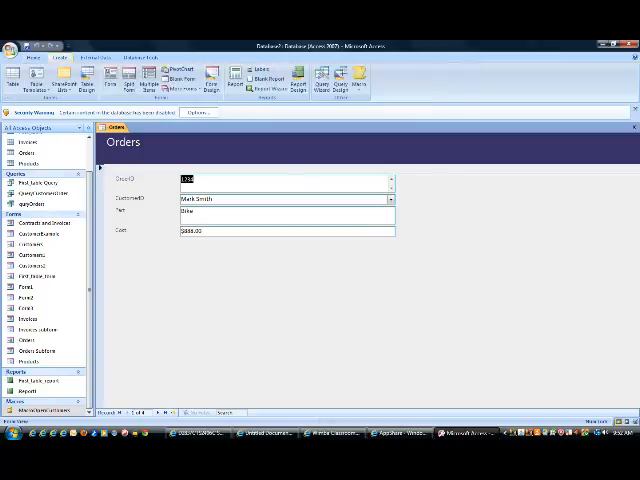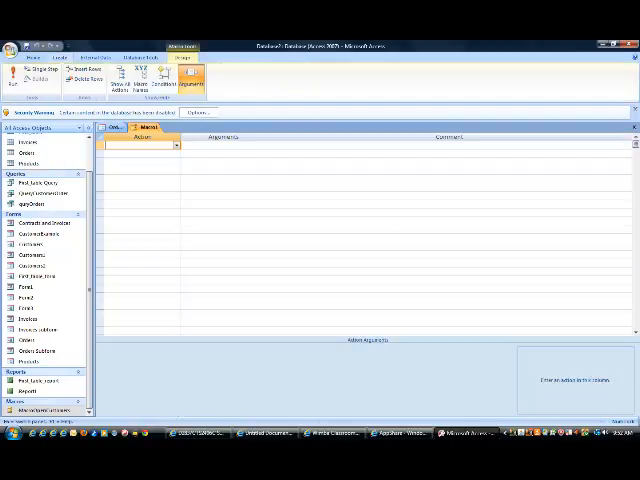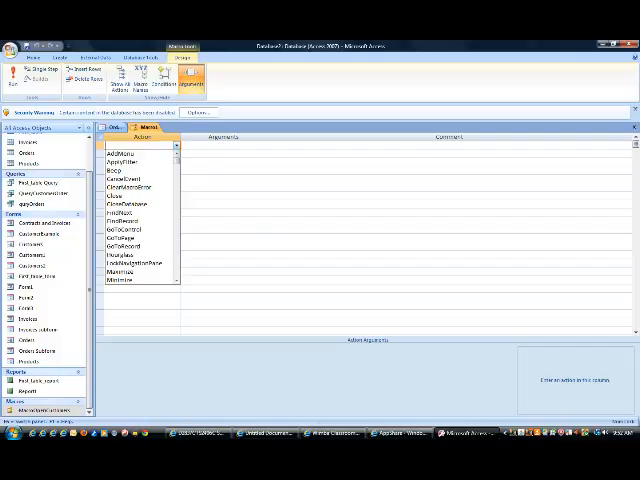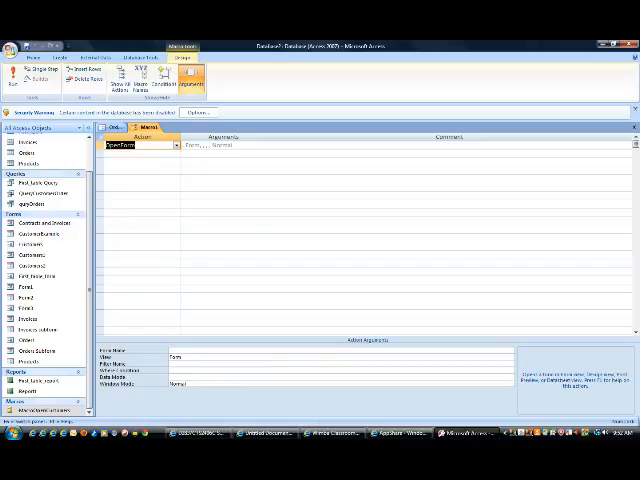So I'm going to click on my Create tab. I'm going to go to my macro button, click on macro. And you get this little grid area for the macros area. First thing you want to do is select the main action you want to have happen, which in this case is going to be an open form action. So I'm going to scroll down. Click on Open Form. I don't have to worry about the arguments that's put in my Access, so nothing you deal with there.